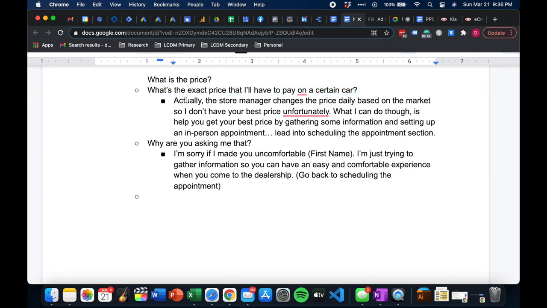Actually, this could be your response. Actually, the store manager changes the price daily based on the market, so I don't have your best price, unfortunately. Which is true. The actual manager does adjust the price on vehicles, so you don't always have the best price. What I can do, though, is help you get your best price by gathering some information and setting up an in-person appointment. And then you can lead into the scheduling the appointment section. So does that make sense, though, about the price there with the market changes?